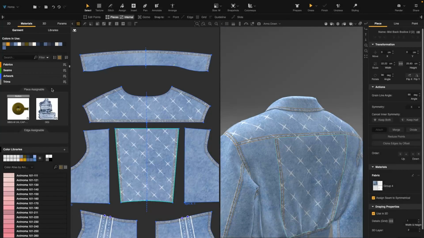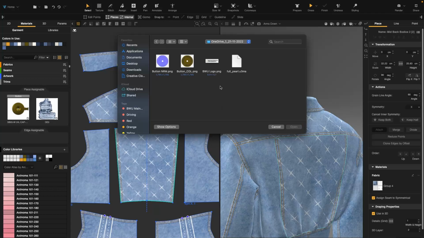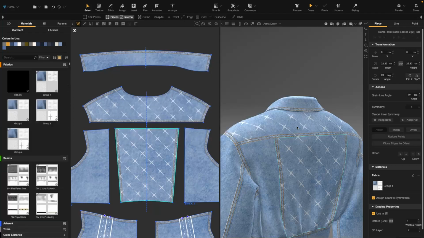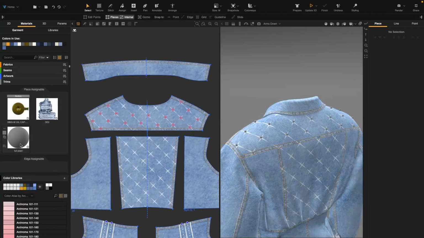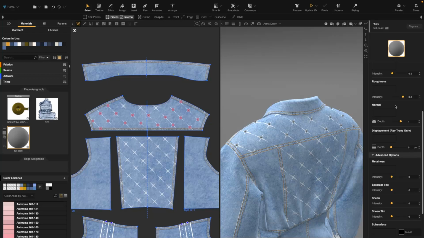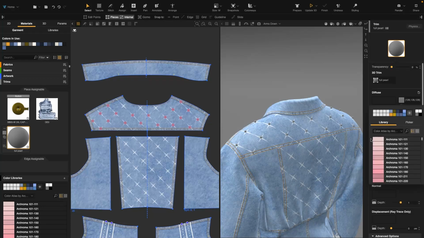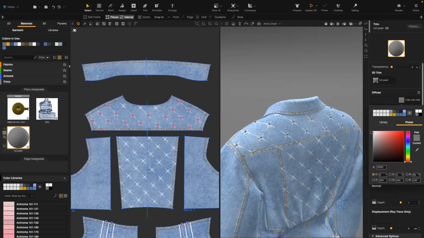Another way is to add an external 3D object via the Garment tab. As an example, let's add a 3D pearl by clicking on the hamburger menu and selecting Add Piece Assignable Trims. Then we can select the fullpearl.u3ma file. As an example, we have assigned the pearls to the yoke of the denim jacket. We can adjust the color of the trim to make it more pearl-like. We select an off-white color, reduce the roughness, and increase the metalness.